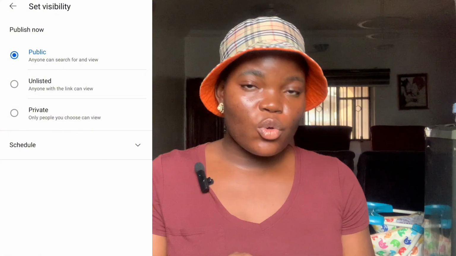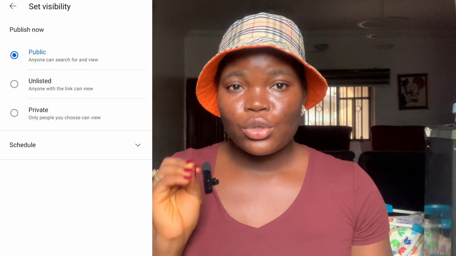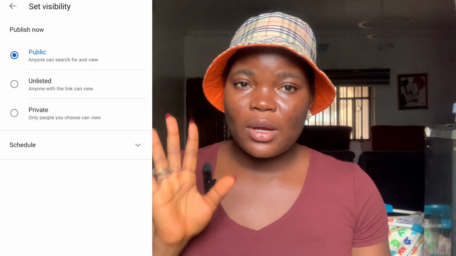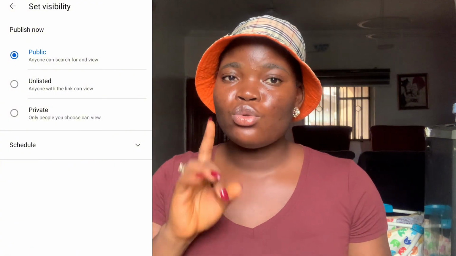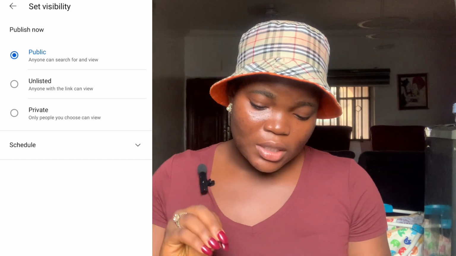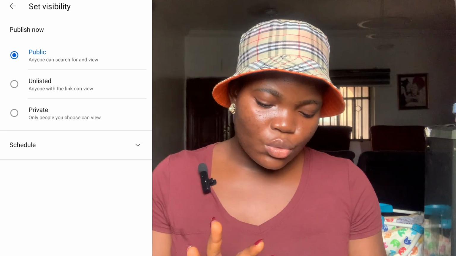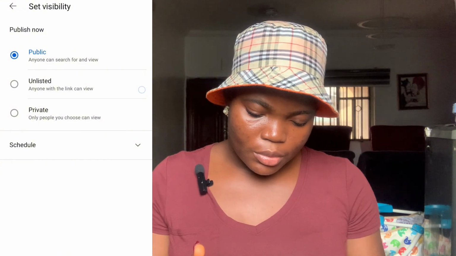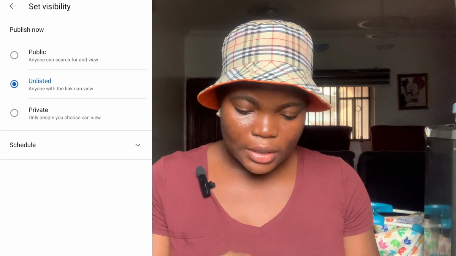And why I'm not putting it on public yet, this is where most of you make the mistake. While you are posting on your app, you do these necessary things and you publish it immediately. No, it's not like that. That's not how to do it. So right now, I'm going to put the visibility on private or unlisted. Let me just say unlisted. I'm going to put it under unlisted, all right?